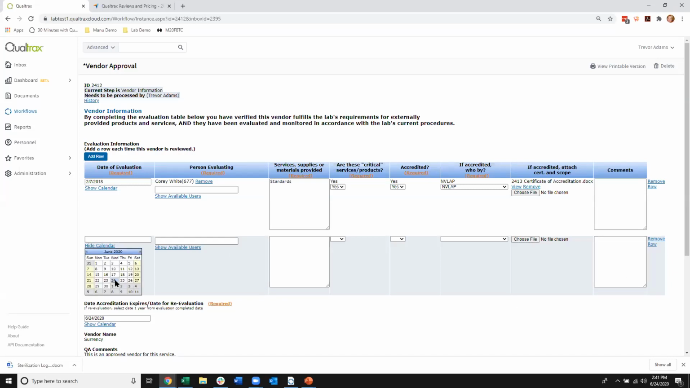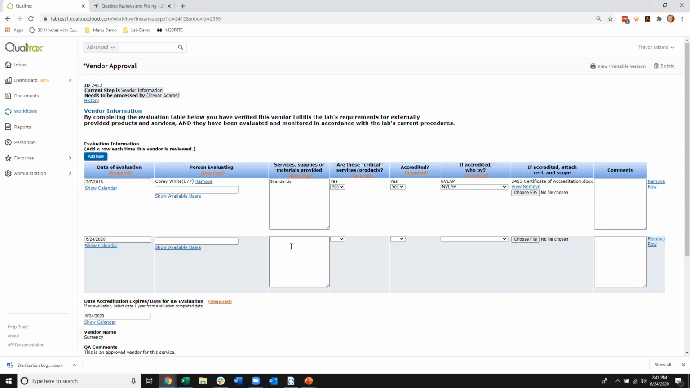So I would type in when they're evaluated, say who I am, what materials and services, update that certification or the scope that's here. Again, adding additional details to this record. So when your auditor comes in and they ask you to see how you're evaluating your vendors, you can simply pull up an example and show that auditor every instance of evaluation that you've done for that specific vendor.